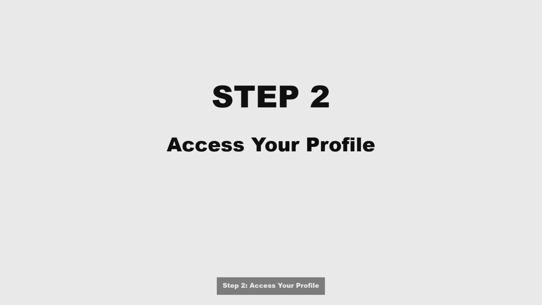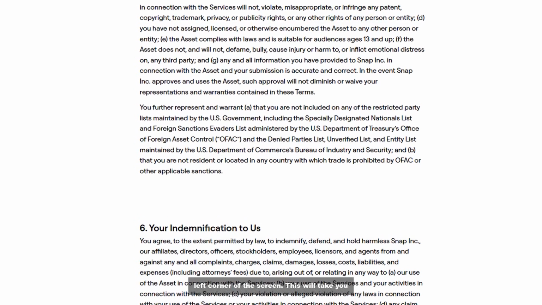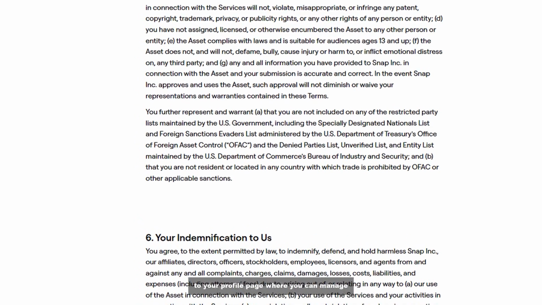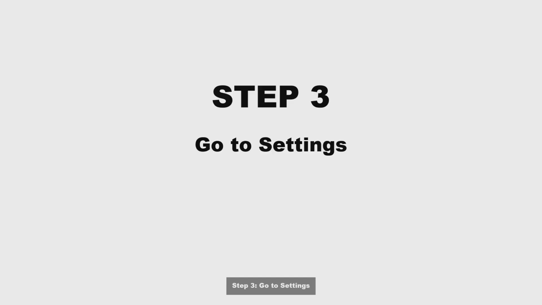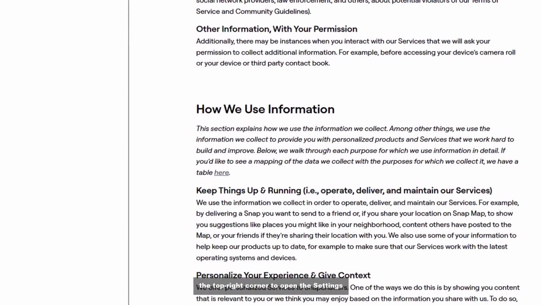Step 2. Access your profile. Tap on your profile icon located in the top left corner of the screen. This will take you to your profile page where you can manage your account settings. Step 3. Go to Settings. In your profile page, tap on the gear icon in the top right corner to open the Settings menu.